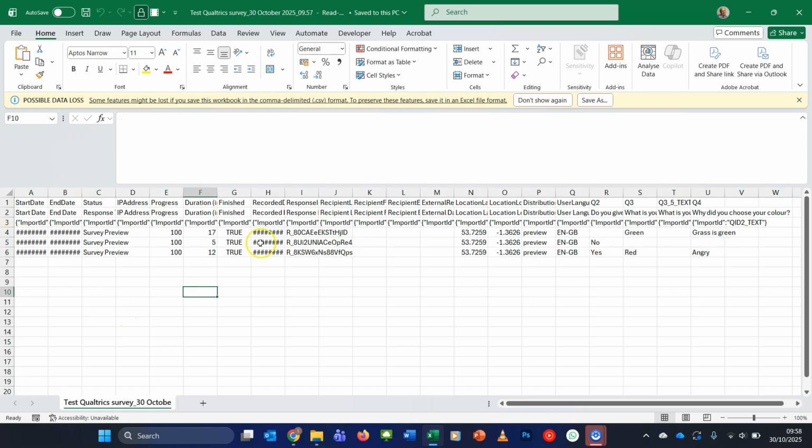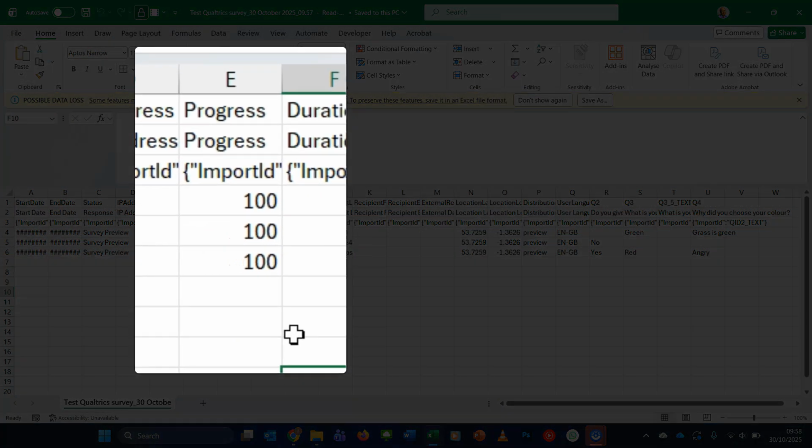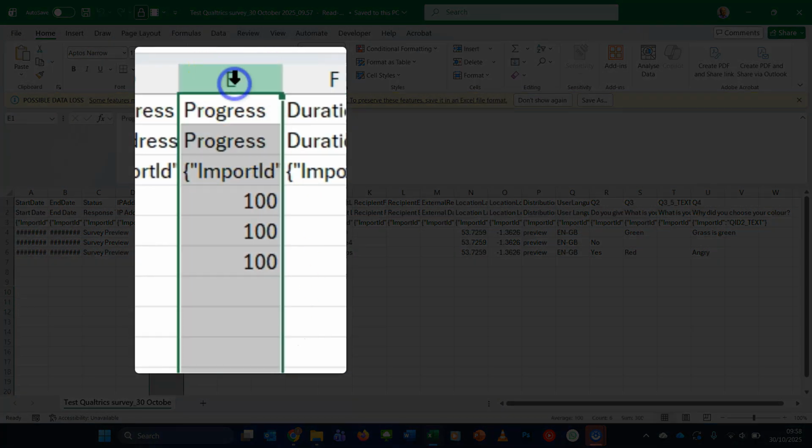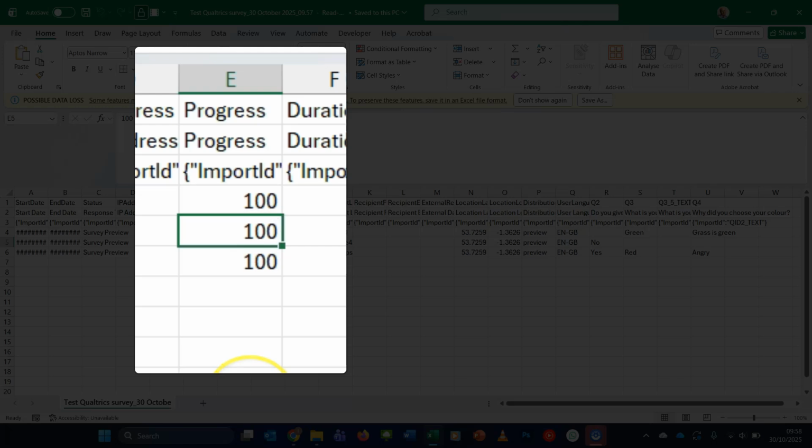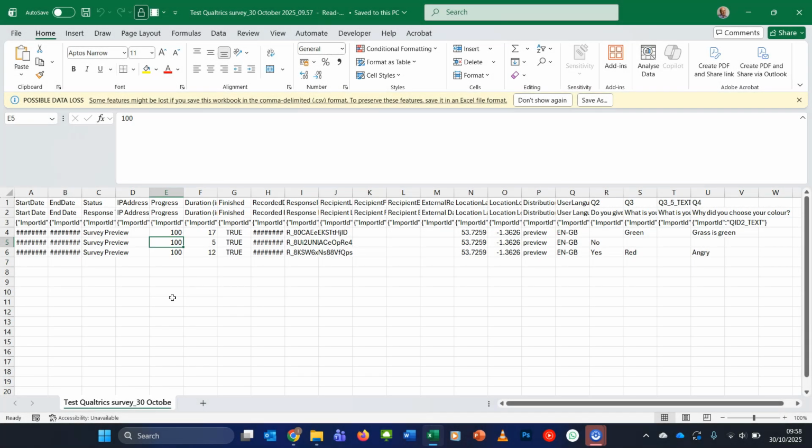You could delete these initial columns. The only one that's particularly useful is the progress column. So that's giving you hundreds here. That means I got to the end of the survey. If you had something less than 100, it means they didn't get all the way through the survey, so maybe they stopped part way through. And you'd have to consider whether to use that data or not.